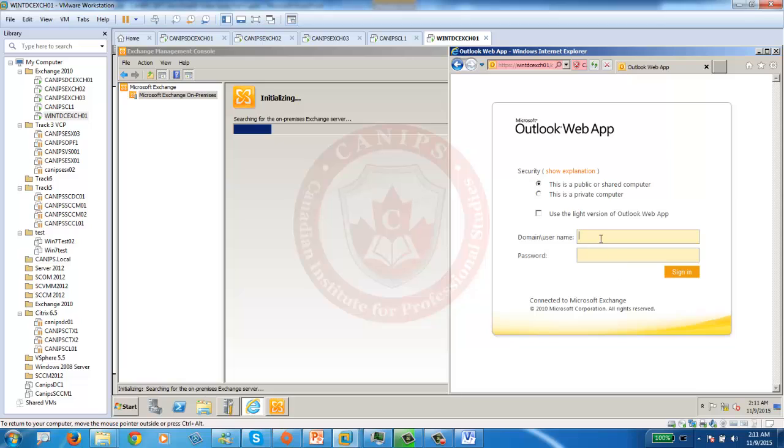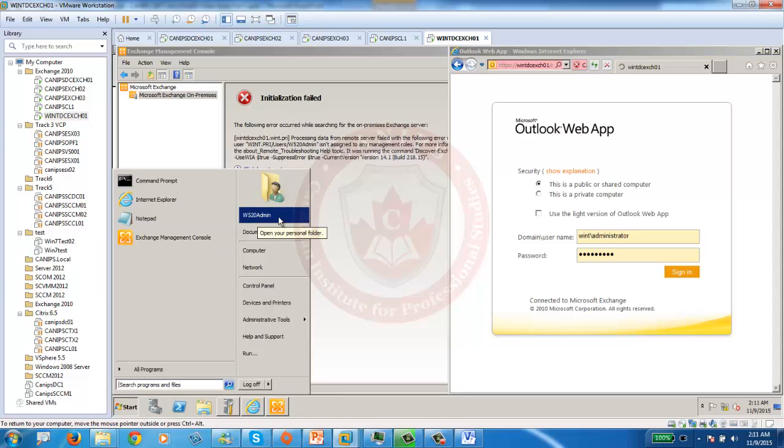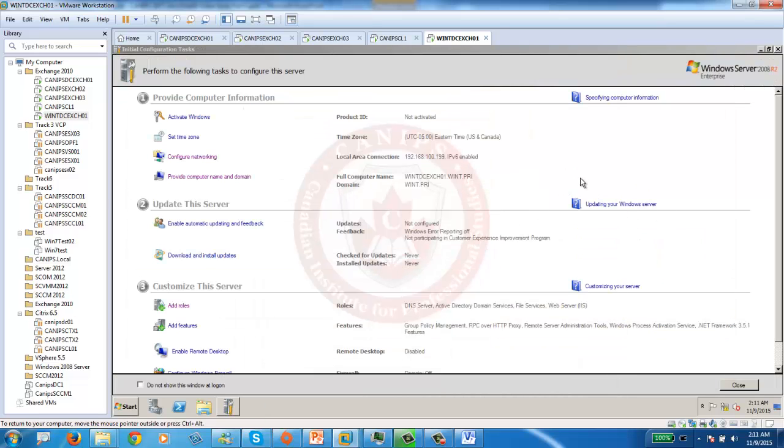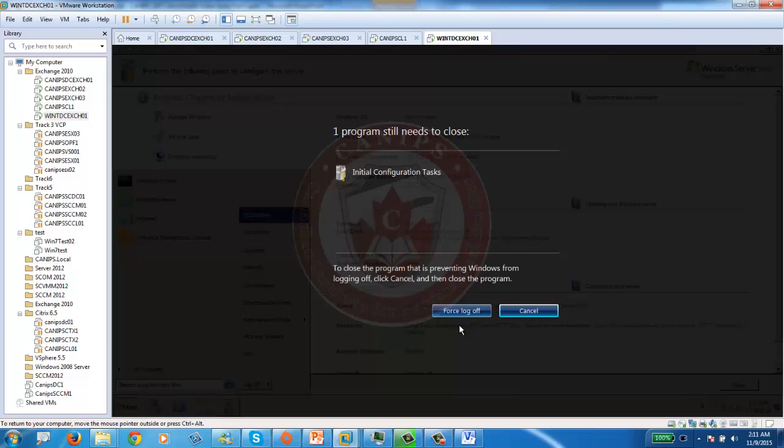So here it is connecting to OWA, and I have one account here that is administrator, win/administrator. If I connect to this account, sometimes you get this error message, initialization failed. This is because sometimes you're not logged in as administrator. Here it clearly says I'm not logged in as administrator, so I'm going to log off. I'm going to forget about this for now. So make sure that you're always logged in with administrator. This is not the administrator account.